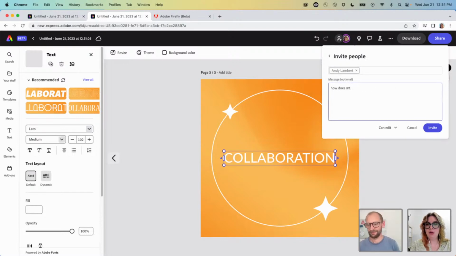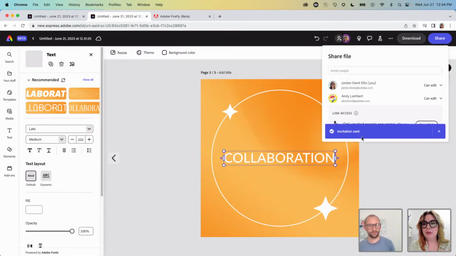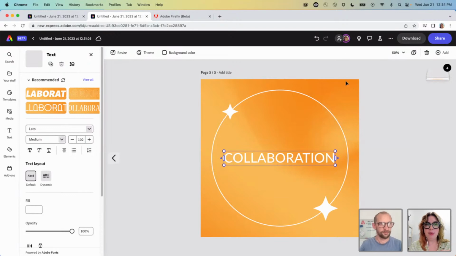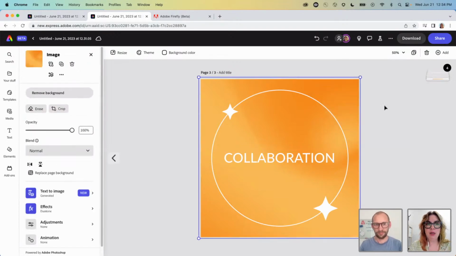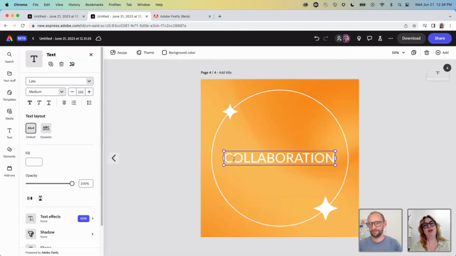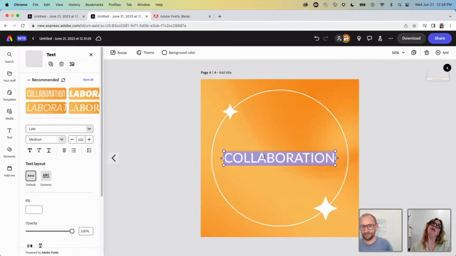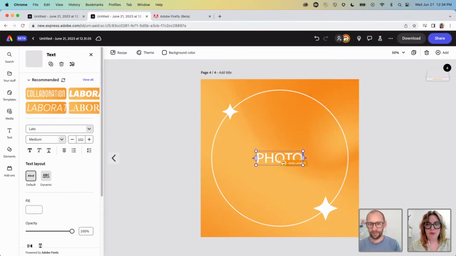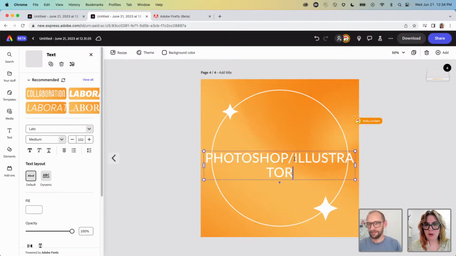How does my carousel post look? I can either just let him comment or edit, and I'll invite Andy. So we'll see him show up here when he gets here, and I'll let him do some of these for me. Add a new page. And other than collaboration, we also have Photoshop, Illustrator.